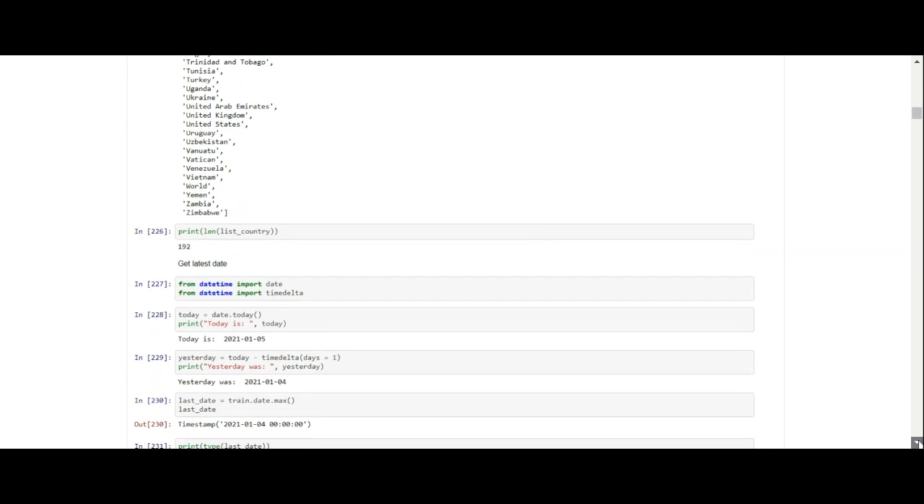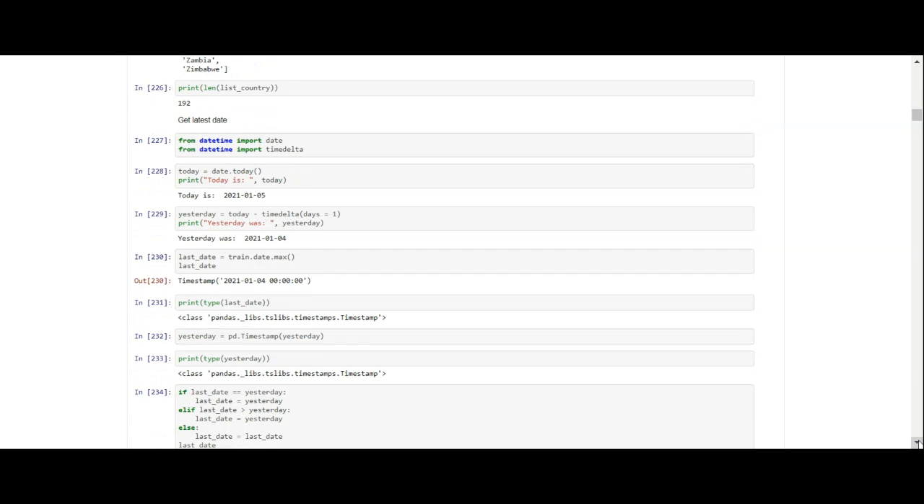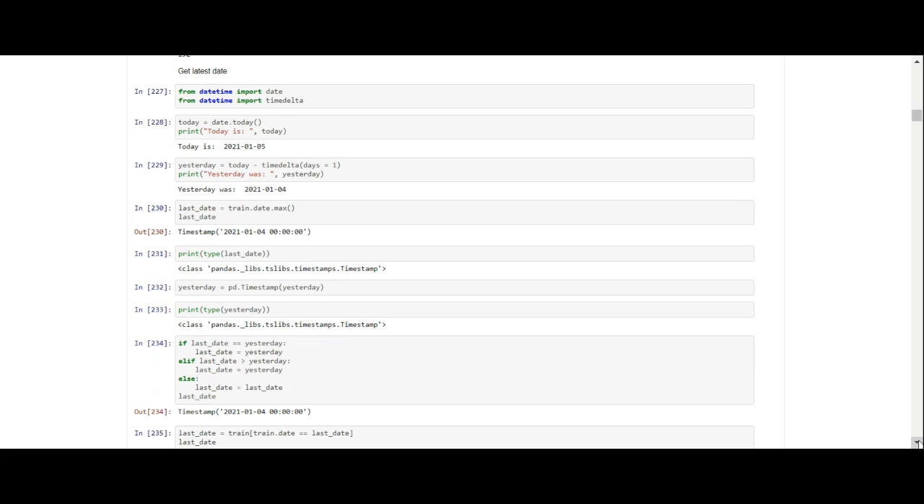Okay. So now what we want to do is pick a date, to pick off the date that we want to look at. So what we had to do is manipulate the dates. We imported from datetime import date, and from datetime import timedelta. We got today's date, and that was yesterday, so it was 5 January 2021. And then we got yesterday, which was the day before that, so that was 4 January 2021.